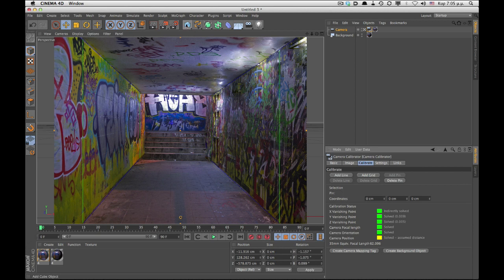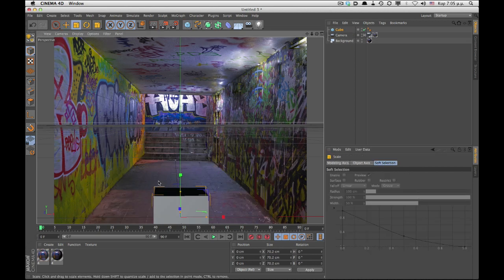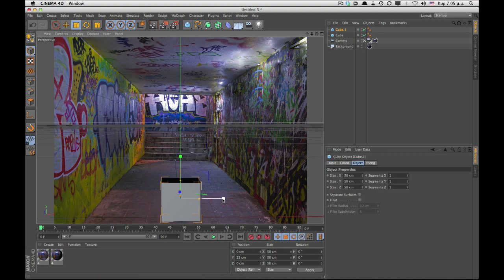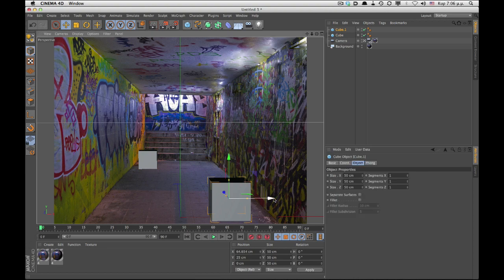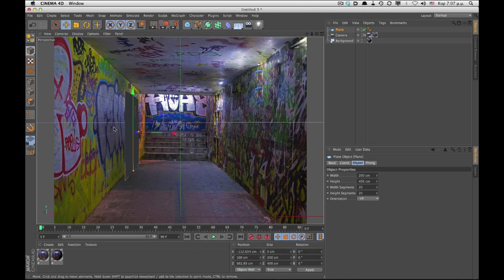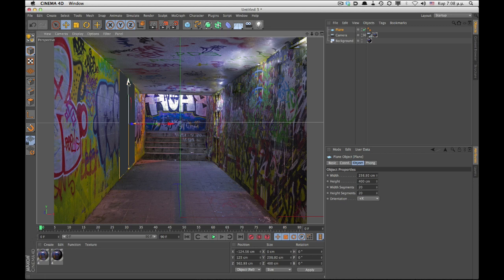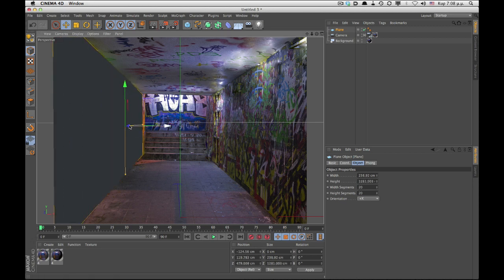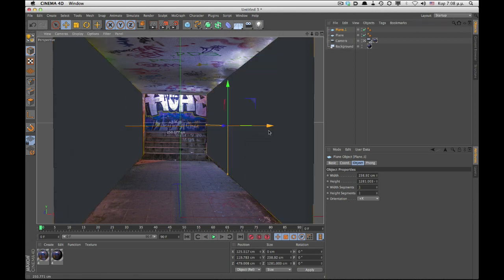Now, let's add a few cubes and move them around to see what we have achieved so far. As it seems, everything is looking good. So let's start adding our walls. We're going to use simple plane objects. There's no reason to make things complicated. You could even lower the detail of the plane object. A simple polygon could do the work.